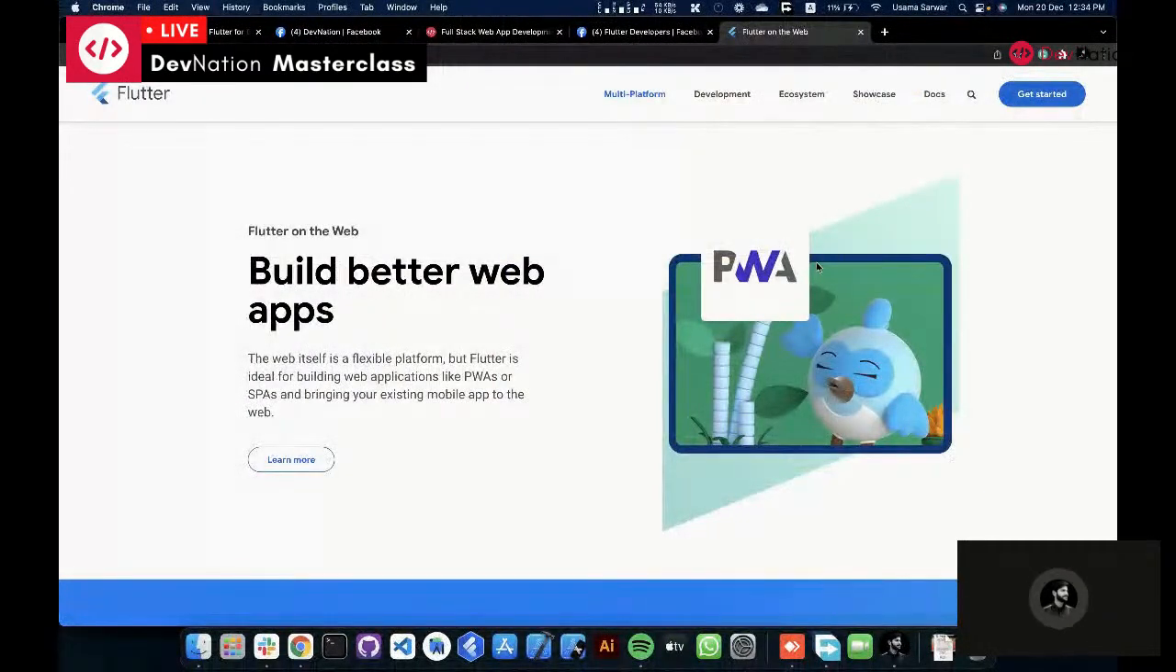And same case with the Android. If you launch this website, usama.dev, on your Android, you need to go to the menu of your Chrome, and you need to click on add to home screen. And you will have a standalone application in your Android mobile as well.